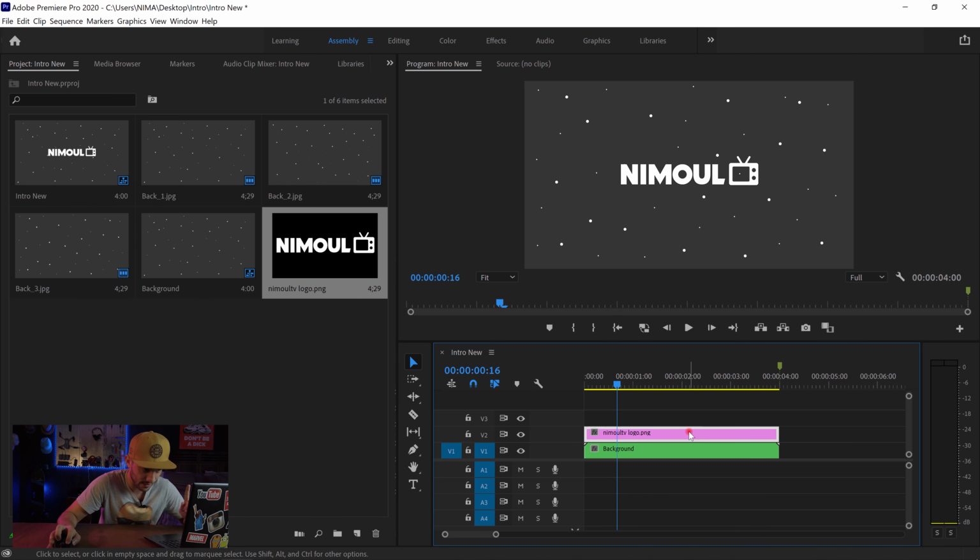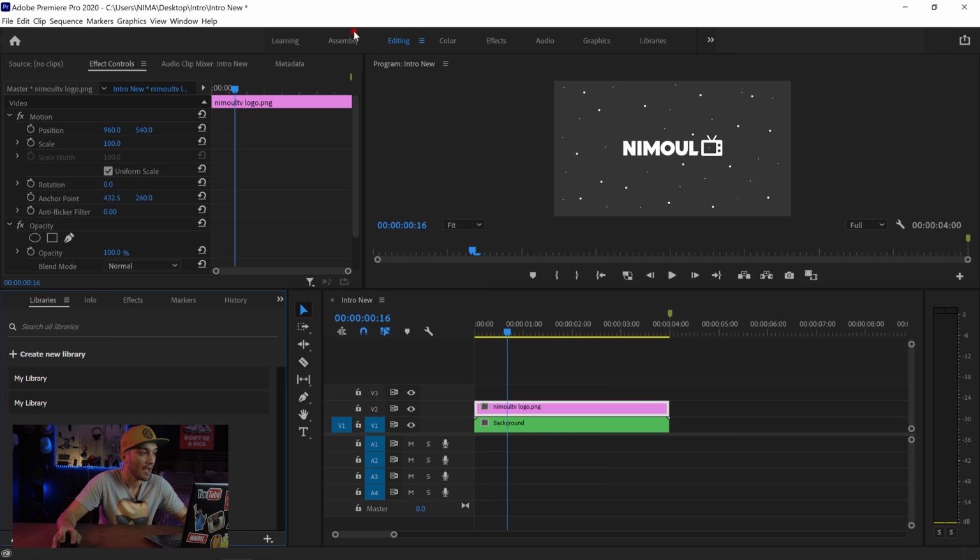And in this step, after you have made adjustments on your logo, for example, if you want to make it smaller or you want to move it, just click on it, go to editing. After you go to editing, make sure you click on your element, and here at effects control, you can do whatever you want. You want to make it smaller, you want to make it bigger, you want to move it, you can do whatever you want, but I'm just going to keep it the way it was.